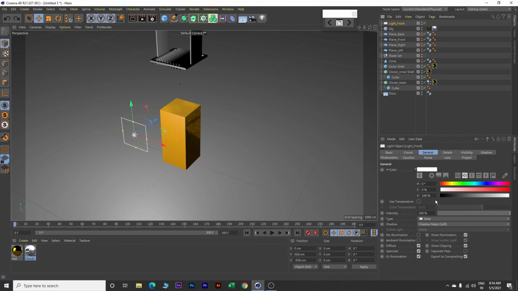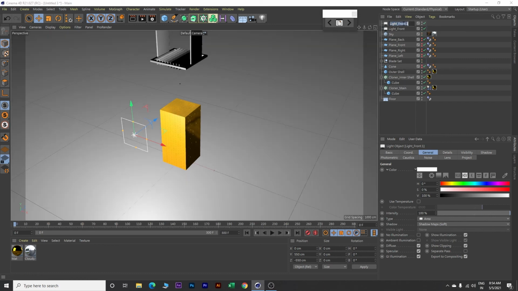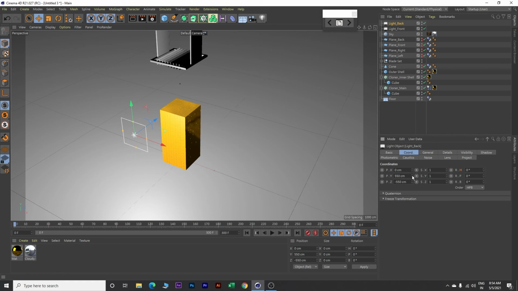So next we will copy this light. So click on this light front, Control plus C and Control plus V, rename it, make it light back. Click on this light back, go to coordinates and change this position Z as plus 550 and rotate this P position to minus 180. Perfect, this looks good.